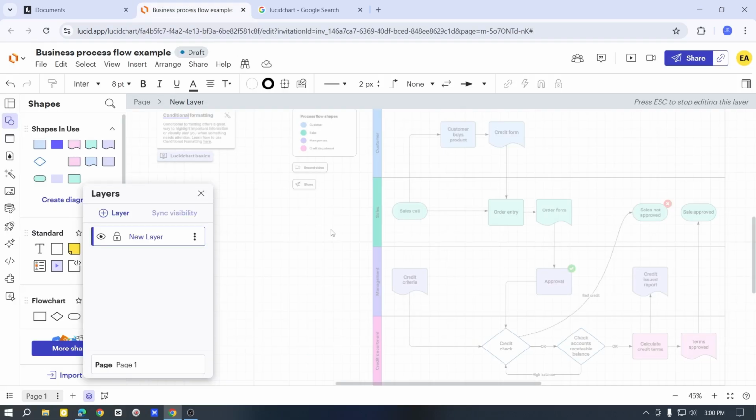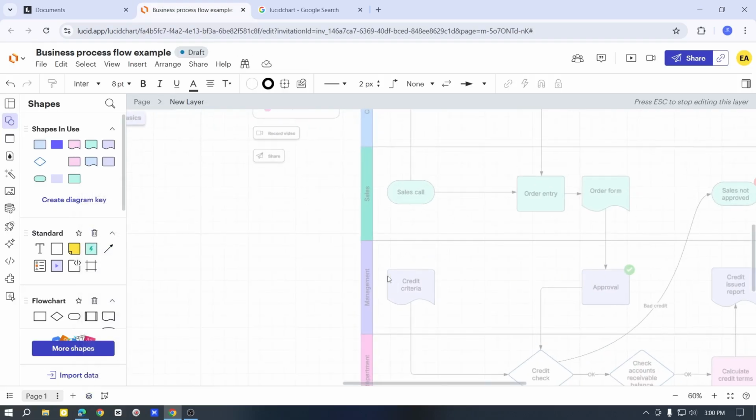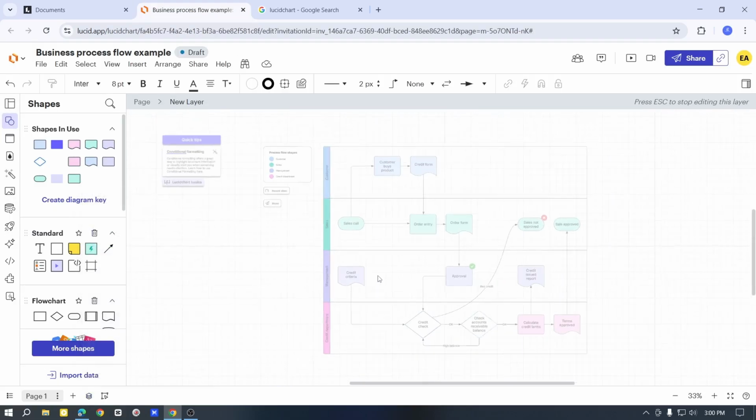Now I have already opened this. So this is the chart I have done before. This is the page in Lucidchart. Now I want to add a new page. Okay, so how can you do that?